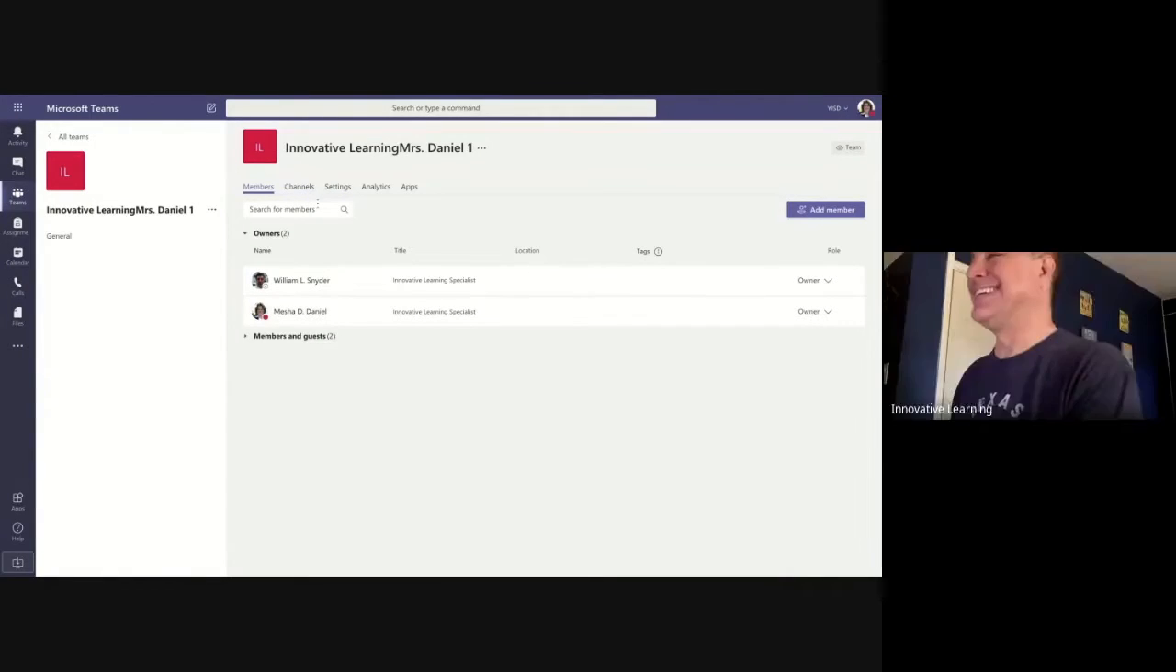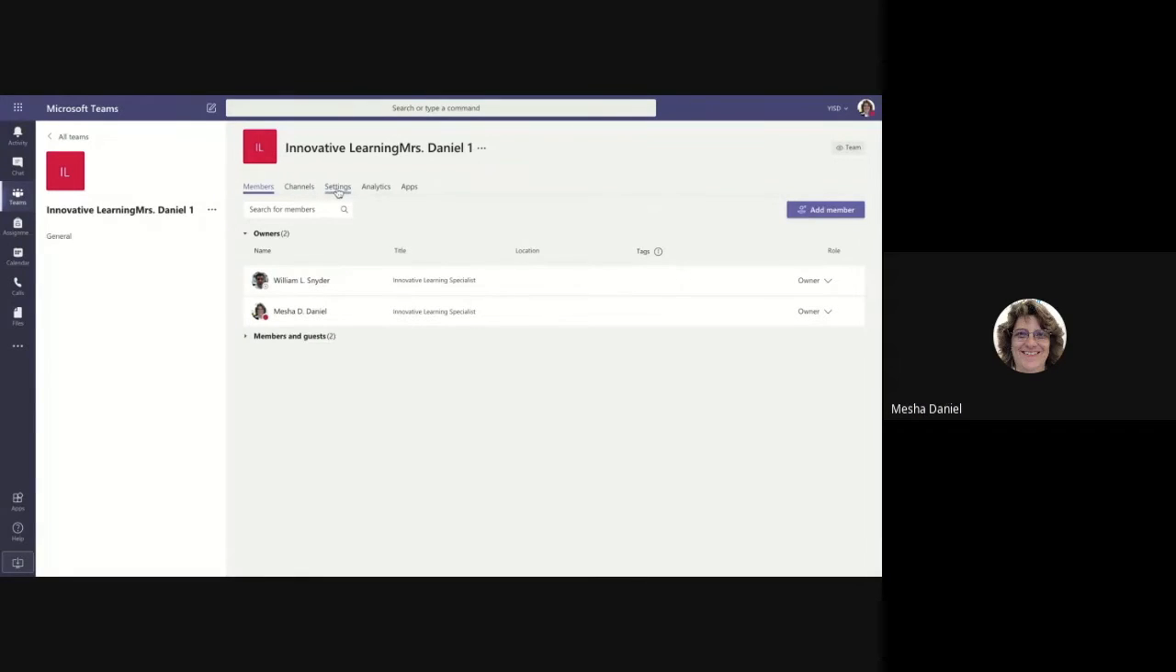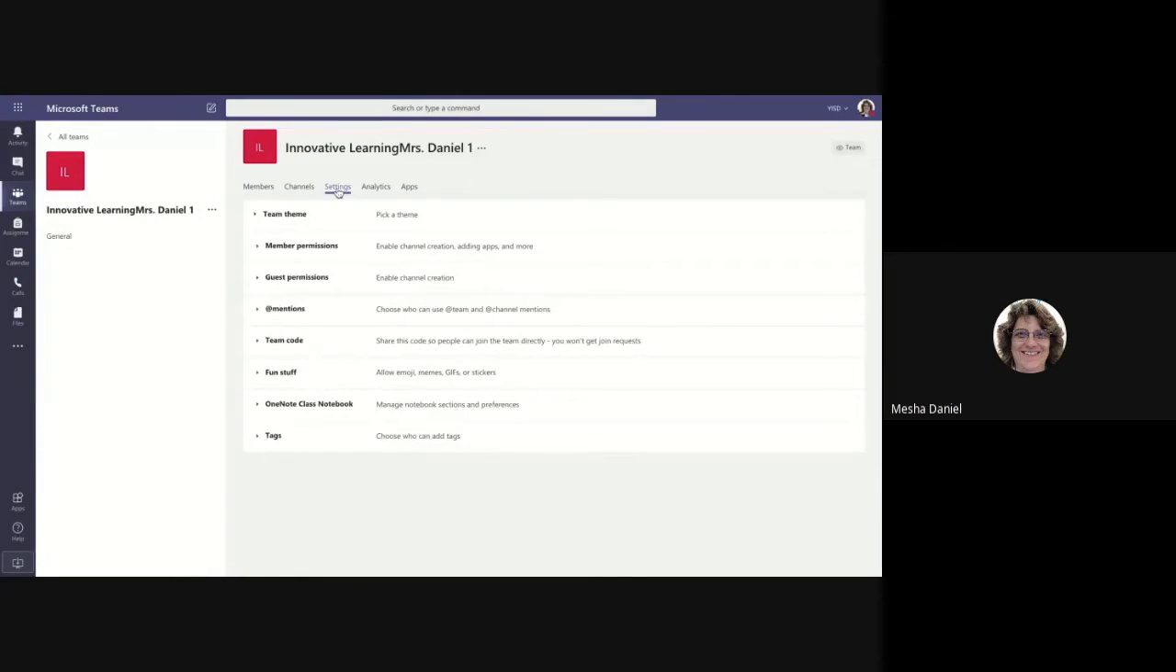Yeah, I trust you. I'm going to go over here where it says settings, because we don't have any channels yet. And I can pick a theme. And you notice on that one Innovative Learning one that I had like a DNA strain. I can choose a theme here if I want to.